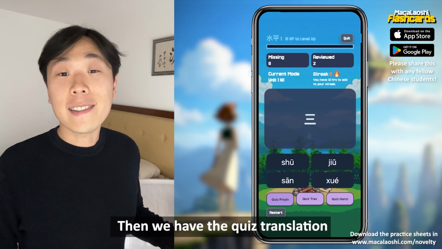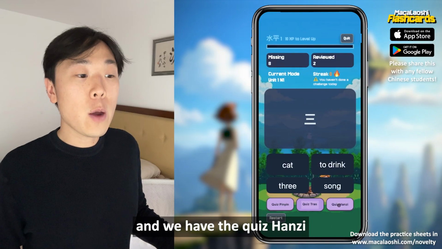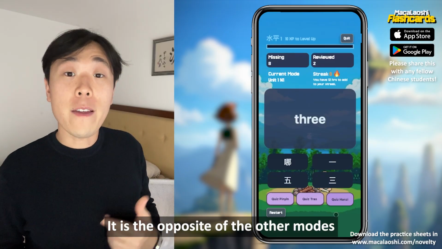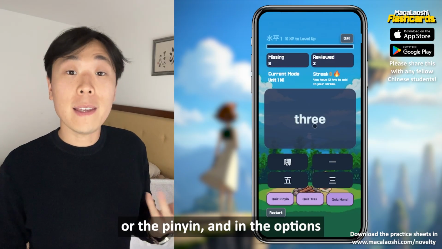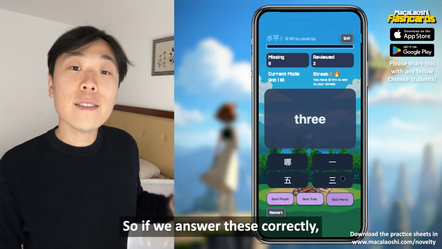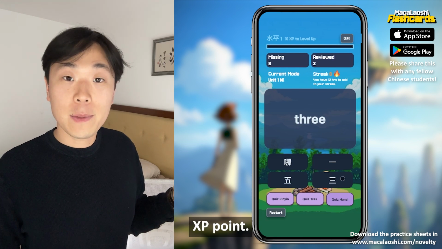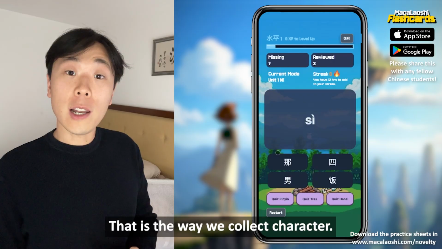Then we have the quiz translation, where all the options are in English, and we have the quiz 汉字. It is the opposite of the other modes. We have in here the English word or the pinyin, and in the options we have the 汉字. So if we answer this correctly, which is in multiple choice, we will earn an XP point. That is the way we collect characters.